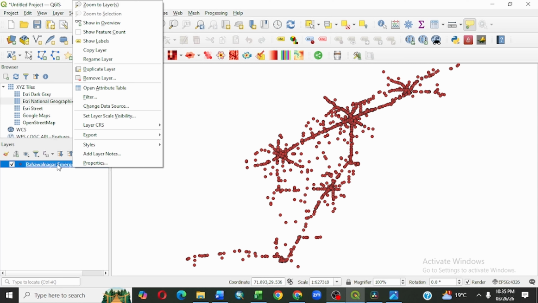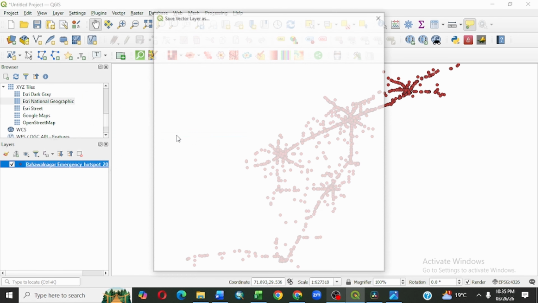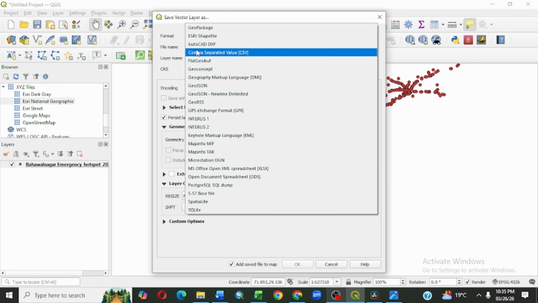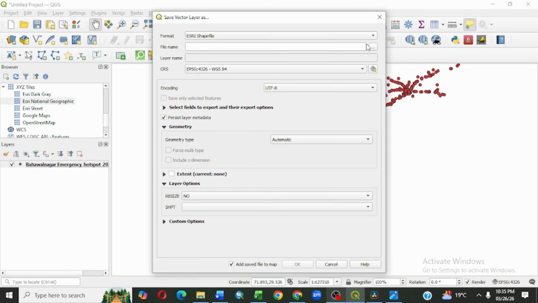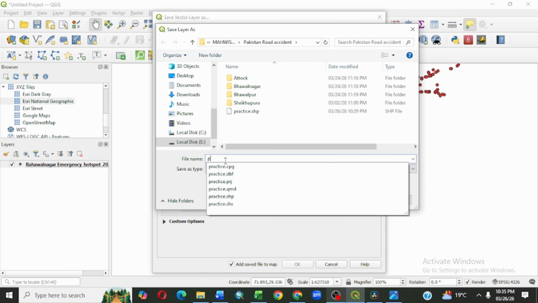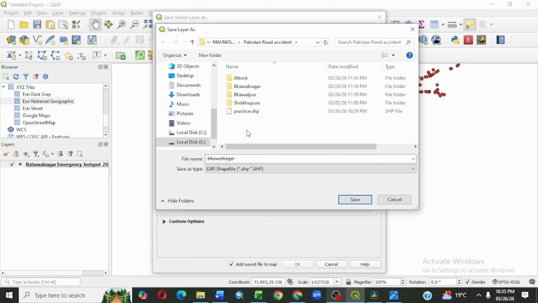Right click on the layer, click on Export, Save Features As. Here you can see many formats. We are interested in ESRI Shapefile. Click on ESRI Shapefile, select your location. I'm going to save it as Bhavanagar.